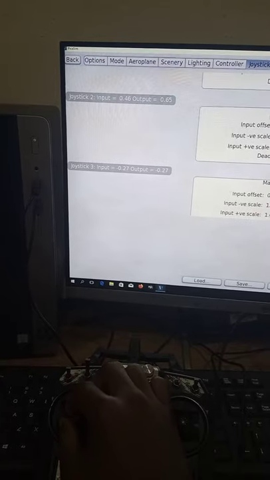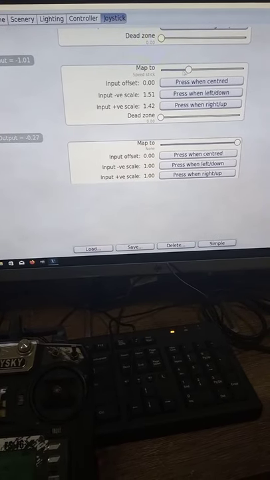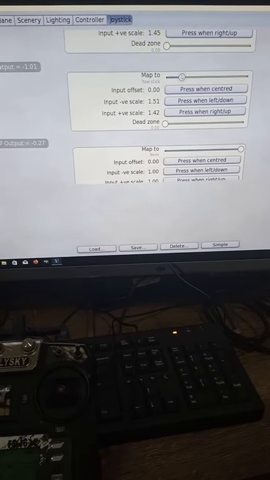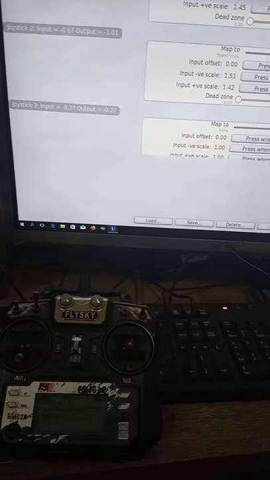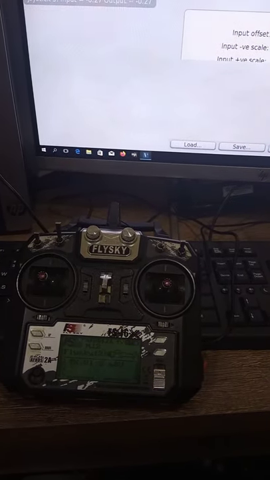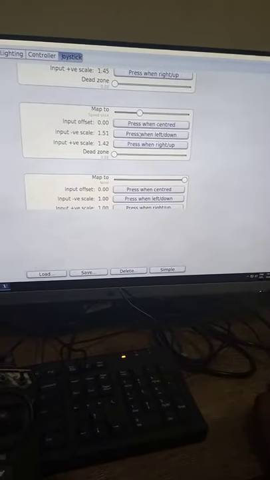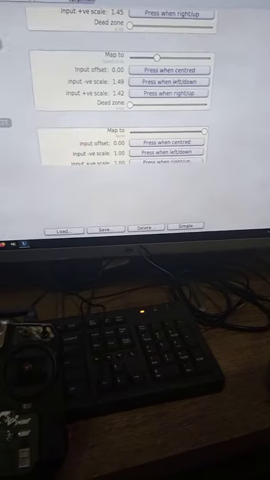So as you can see, this is our throttle. That's the icon, joystick input 2. Now you move it, and you try to locate your speed stick. So here it is. Now press when centered. You move the stick upward like this, then you click on center, then you bring it downward just like this, then you click on this icon also, then you take it upward and you click on this icon.